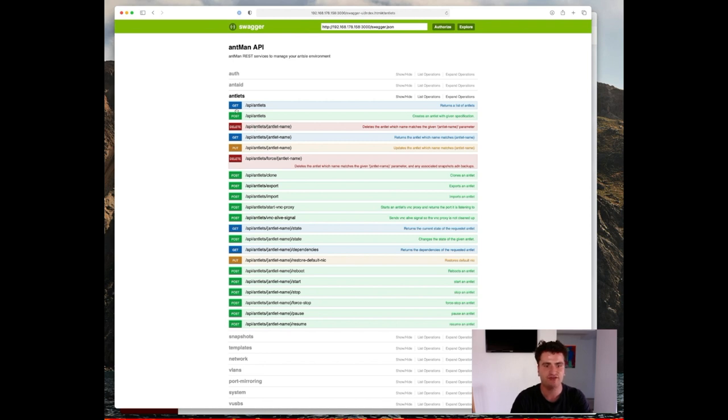We have four different types of requests. We have GET requests, which basically just retrieve data from the server and don't do anything except put the data out. We have POST requests, which usually take parameters of some sort and perform a specific action on the server, like creating a new antlet, for example. Then we have DELETE requests, which, as you might have guessed, simply delete a specific resource, in this case, an antlet with the specific antlet name.